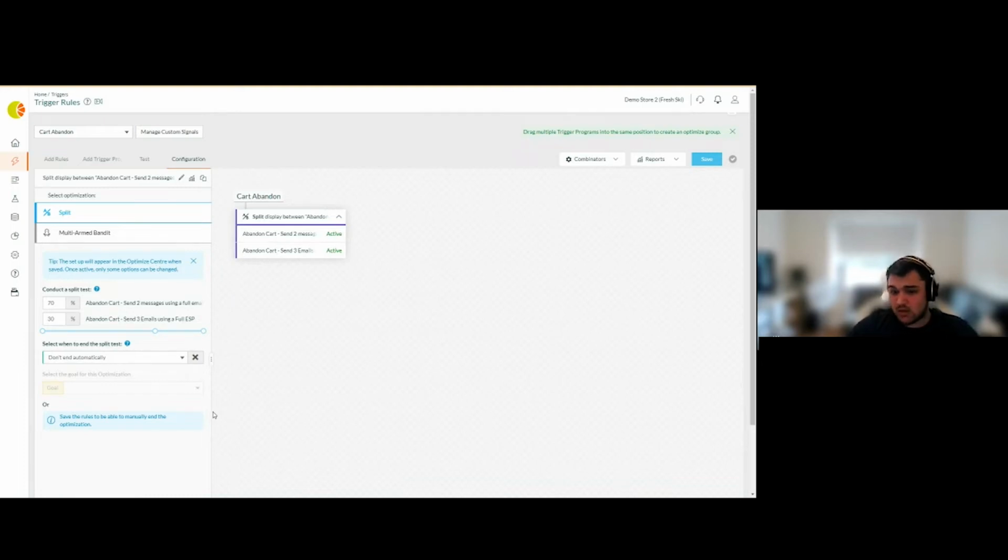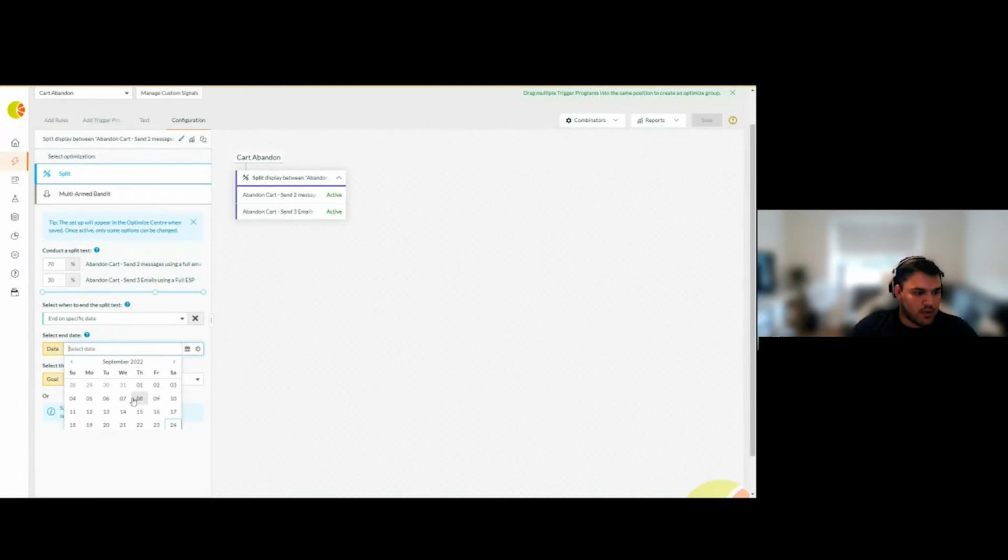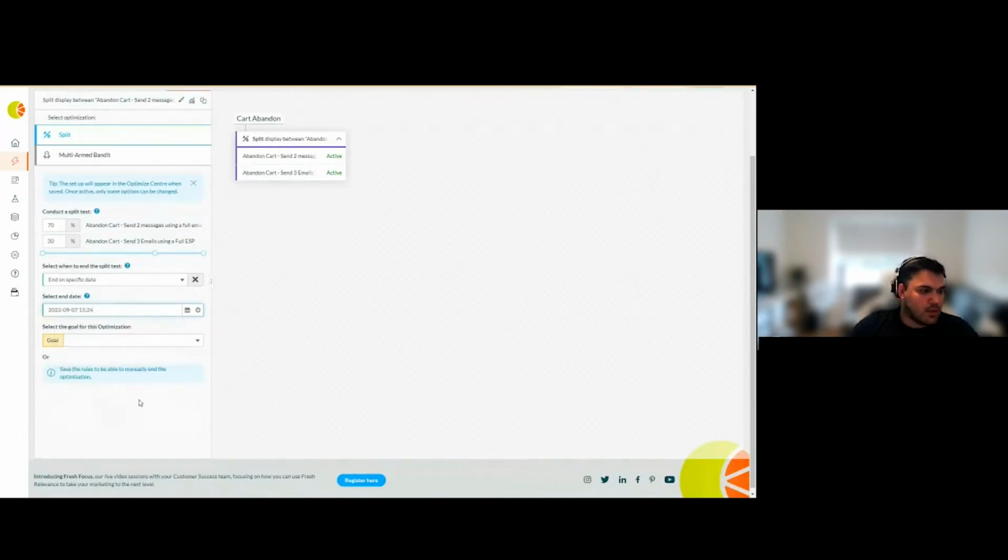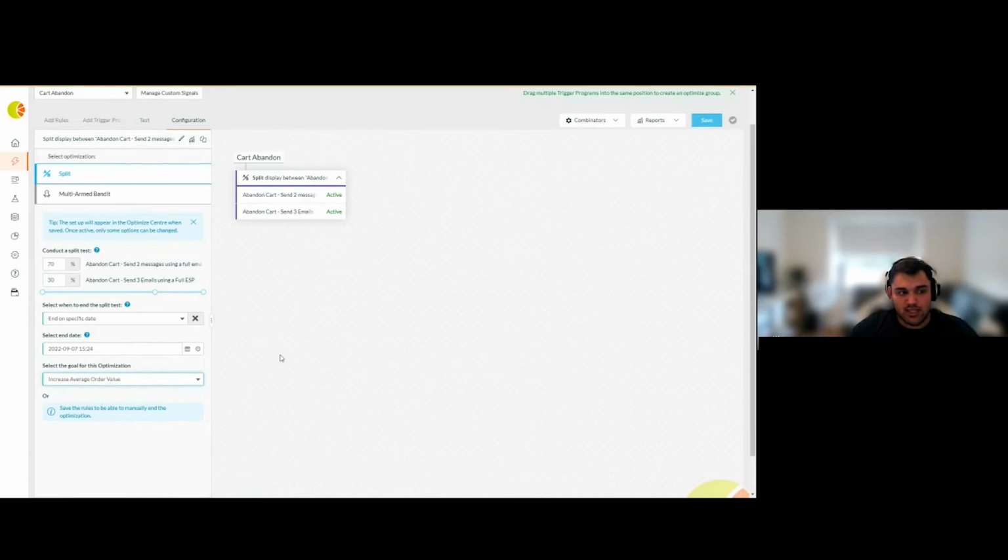As part of the advanced testing optimization module, we can also automatically end this A/B test. The advanced testing optimization module is an additional thing that you can purchase as part of your package, and we can do things like end on a specific date. For example, if we wanted to end it after 2 weeks, we'll set it here, and we can also have a goal. So if we want to increase average order value, it will test on that, and whichever one is most effective, it will send out that trigger program 100% of the time after those 2 weeks have been met.